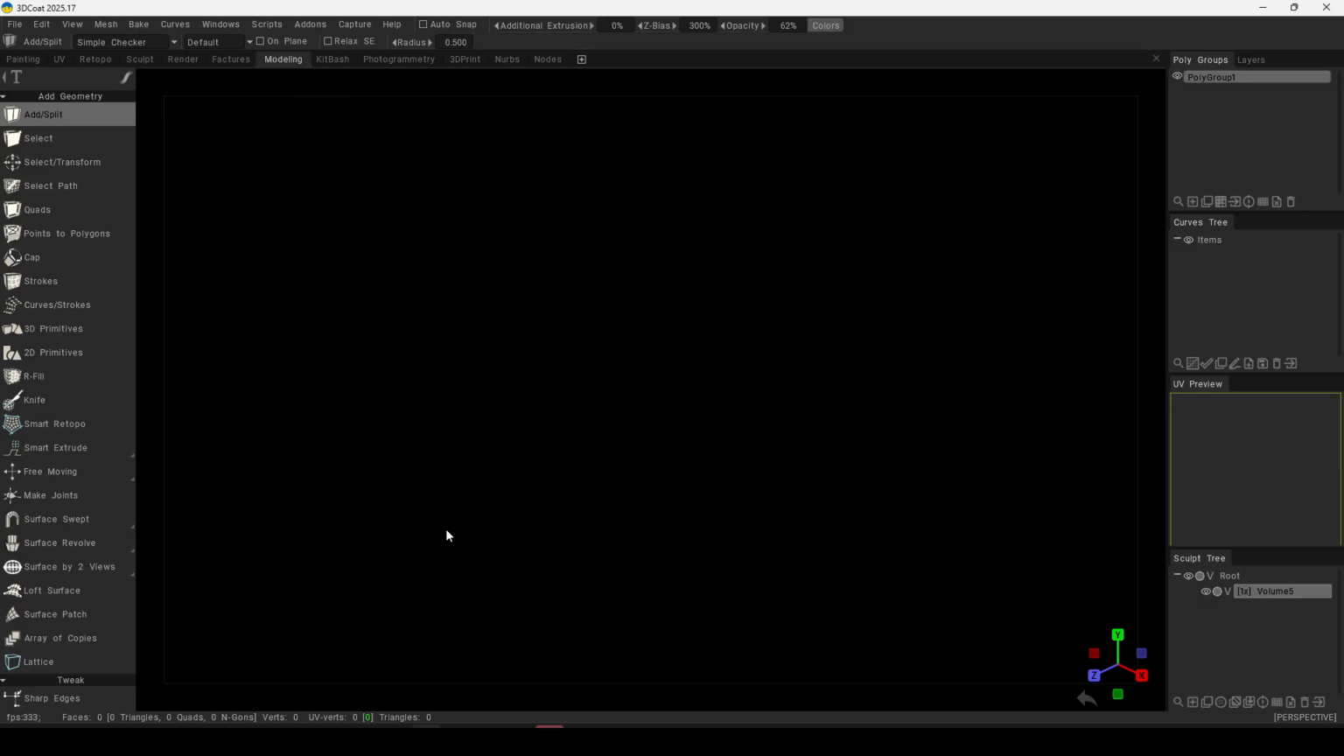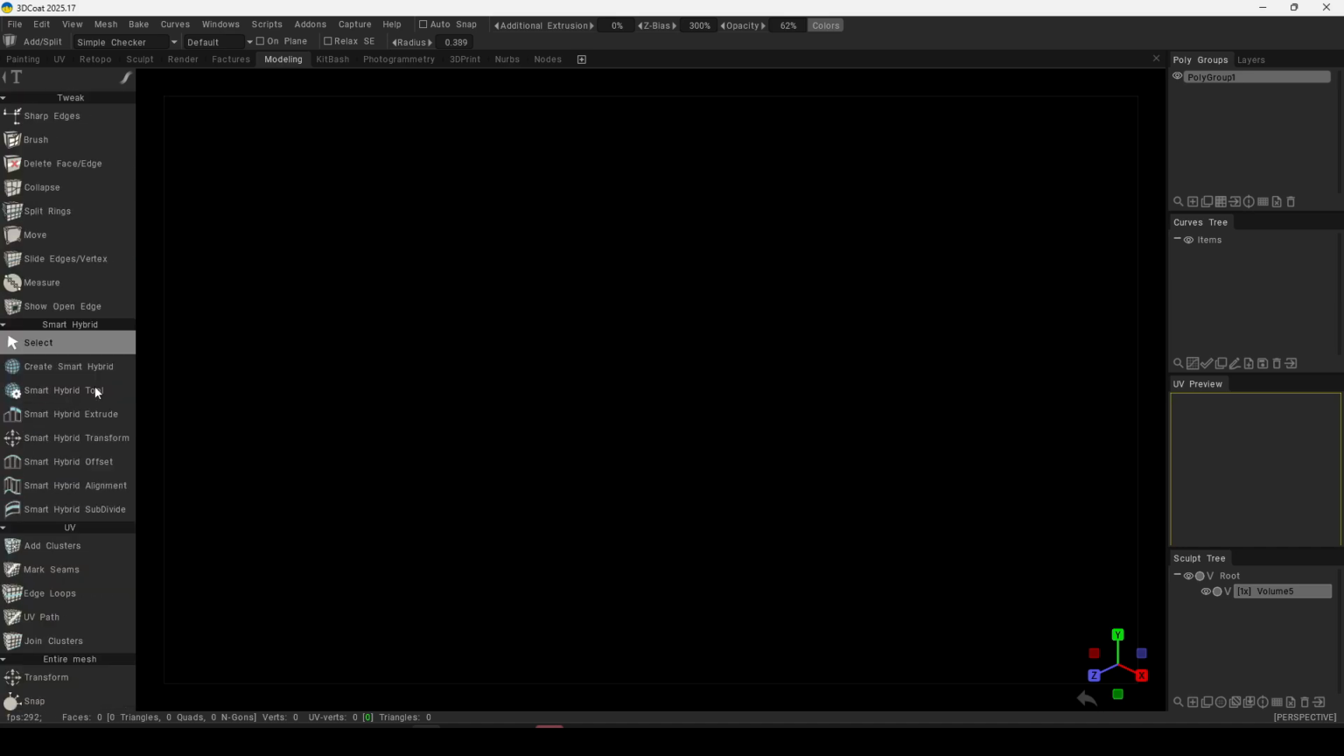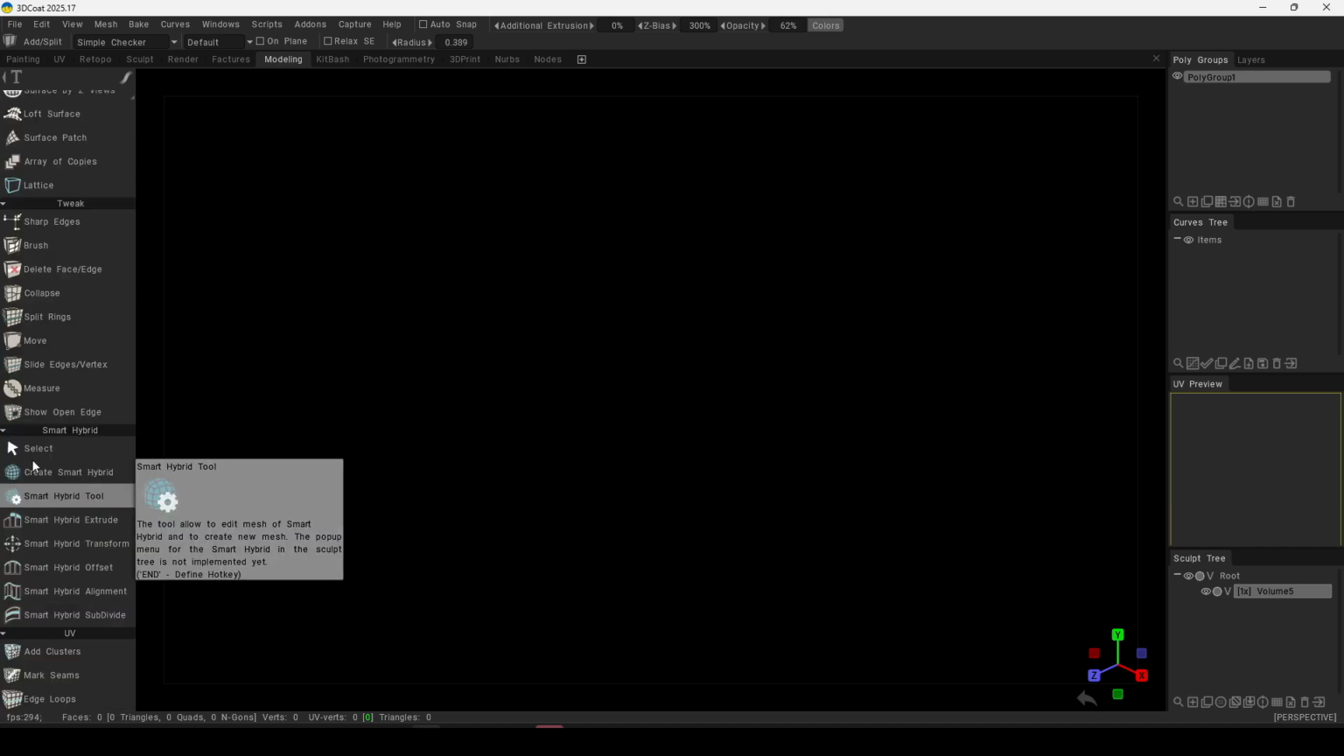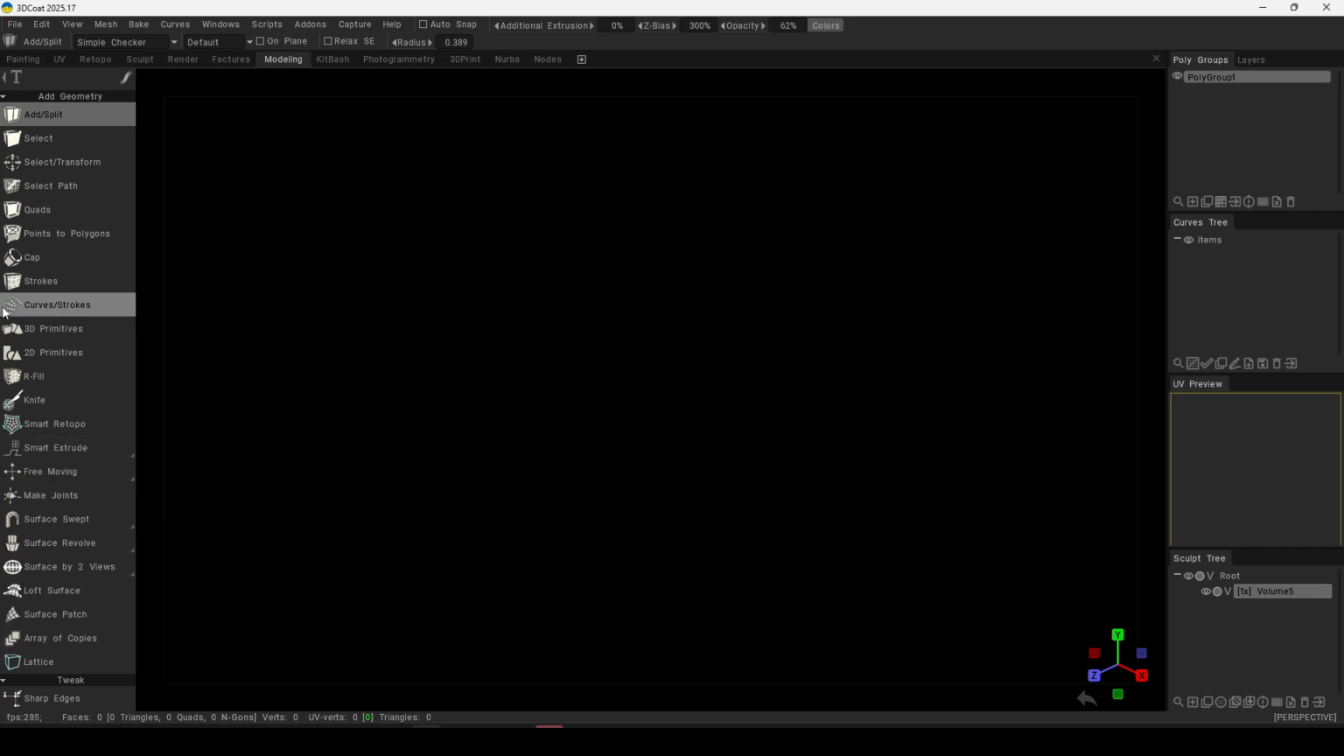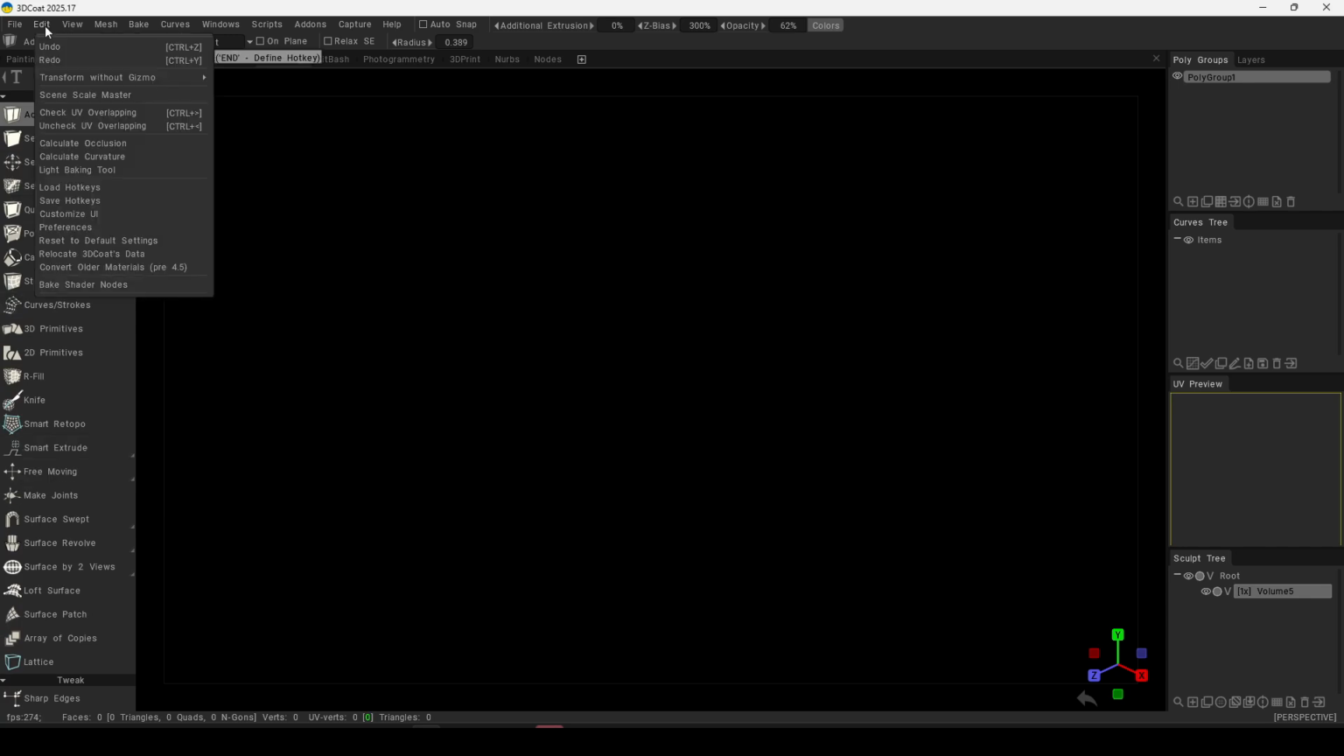We're going to go to the poly modeling room, and we're going to get that loaded. And what we're going to do, we're going to see the problem here. Lots and lots of tools. It can be a bit overwhelming.